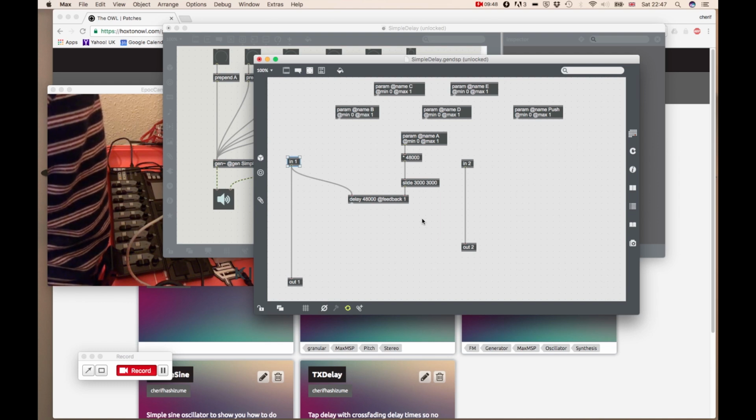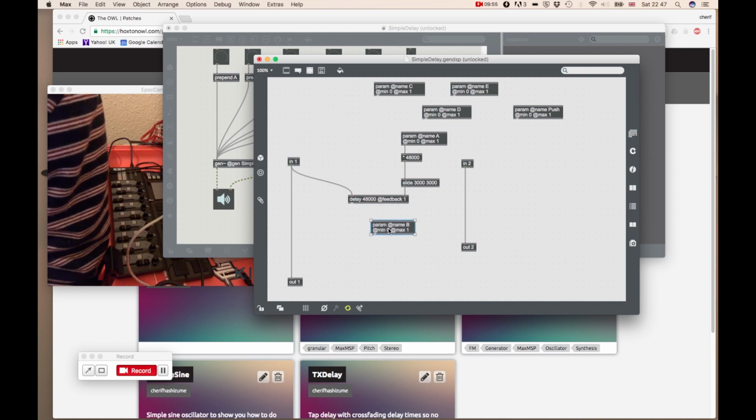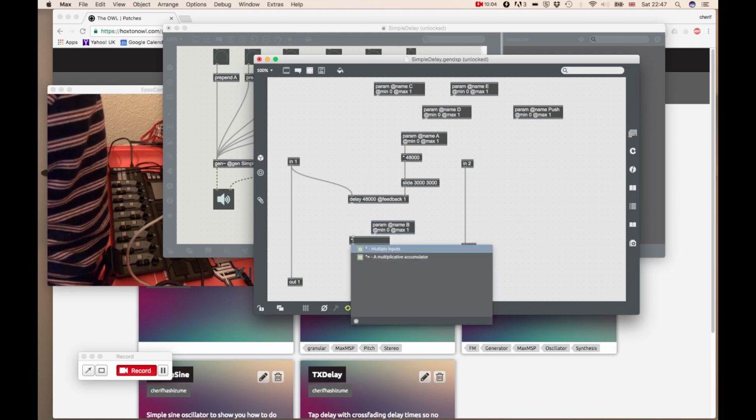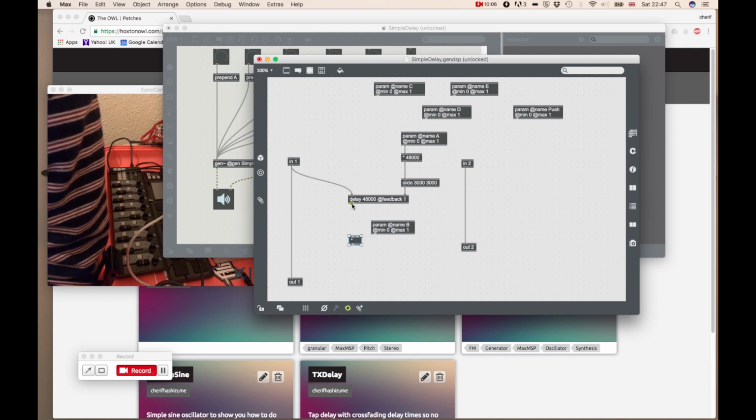So the second thing we want to do is to have your feedback. So what we need is another multiply object that goes in there, that goes in there.